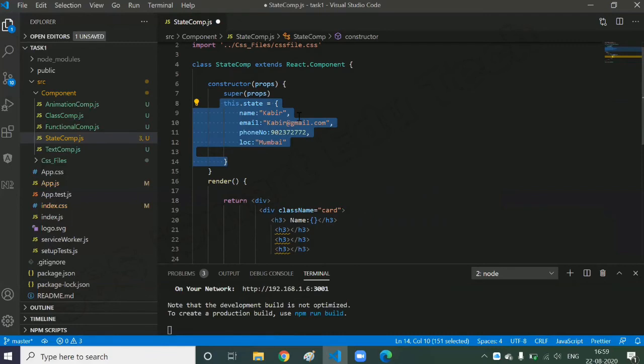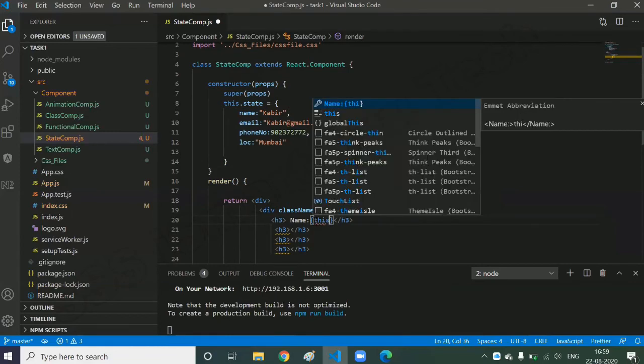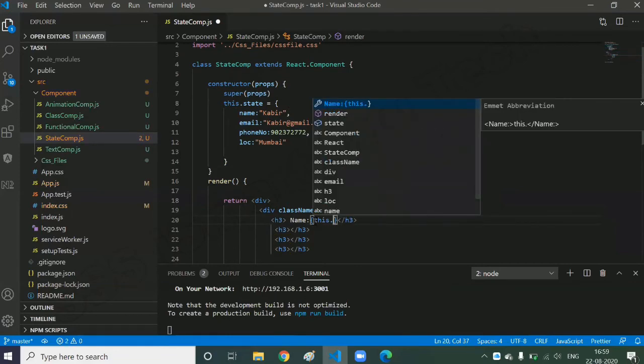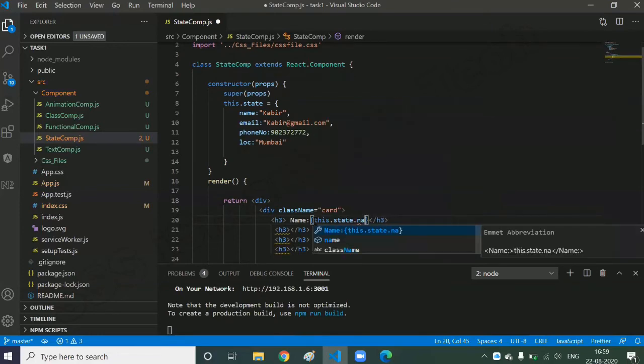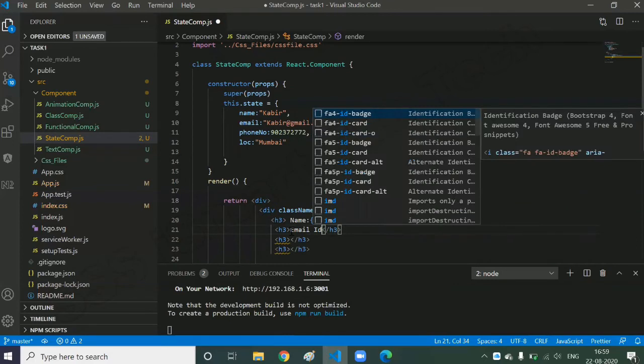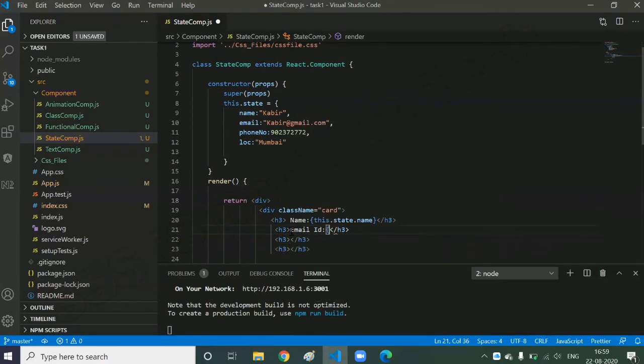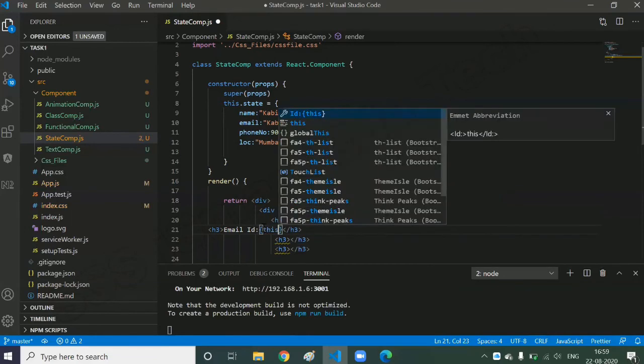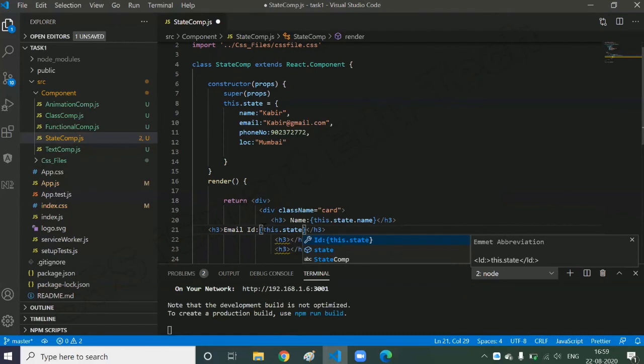How can you access a particular data from an object? We have already seen. In this class we have an object named state. In that I have a key name. This is the way we represent it. In the same way I want to represent the email, some email ID. Same process: this.state.email. The key of that particular data is email.